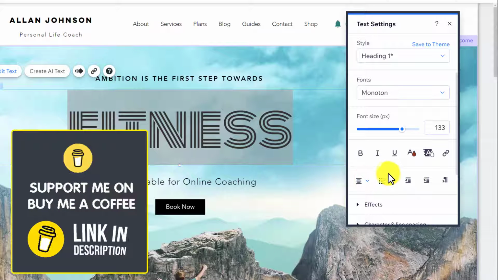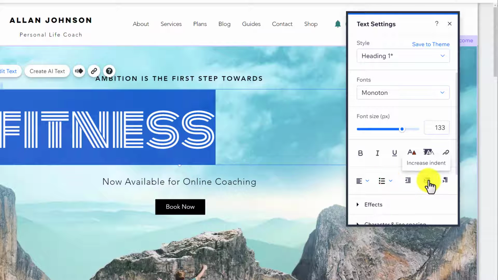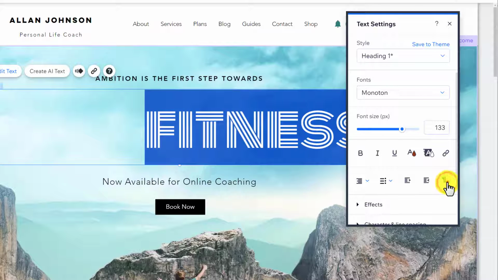You can add bullets or numbering from here. You can increase or decrease indent from here and also you can change the text direction from here.